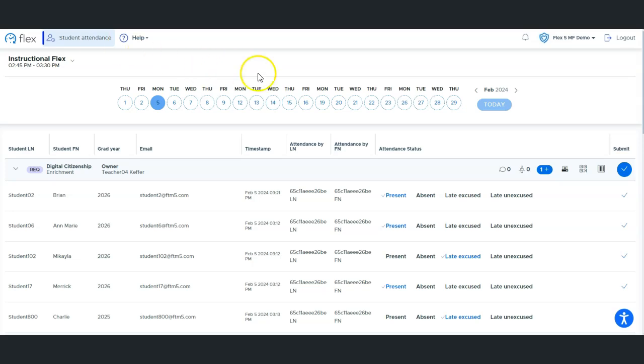Next, let's review the other icons available on the activity title bar. If the first bubble icon has a number other than 0 next to it, this means a student has left a comment or note for the teacher. You can click on this to view the note.